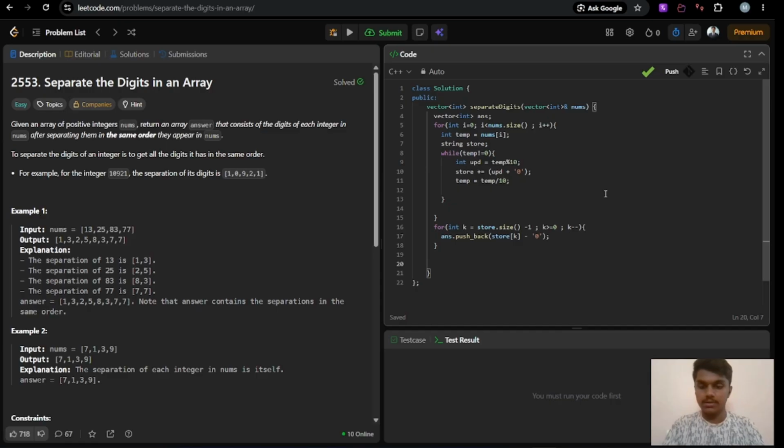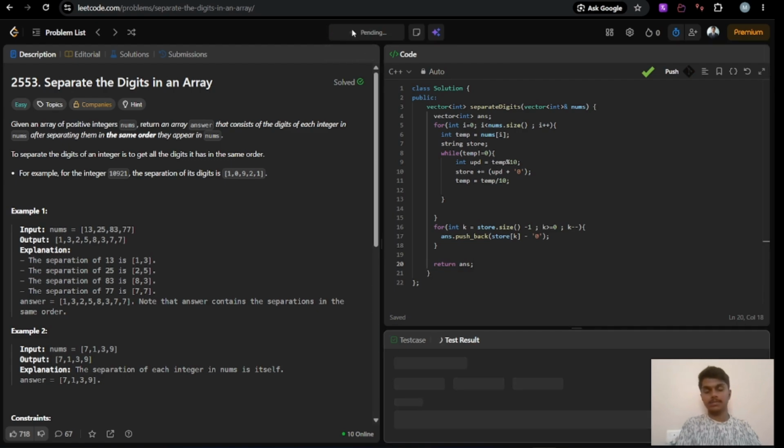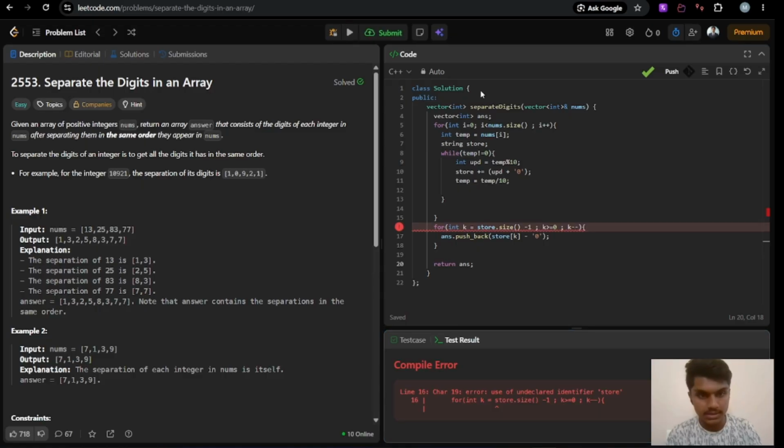At last, we will return ans, and let me see if the code is running perfectly or not. There is some error. Store is not defined. Identifier store.